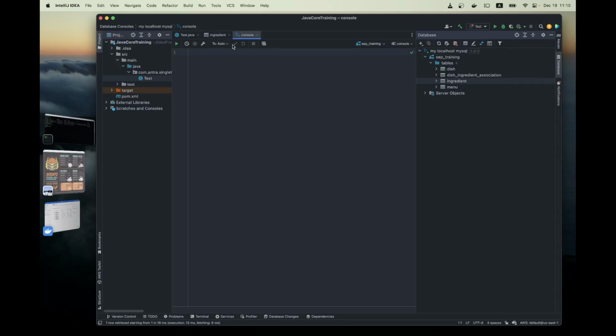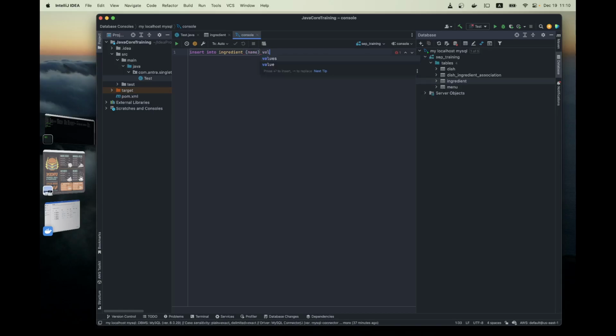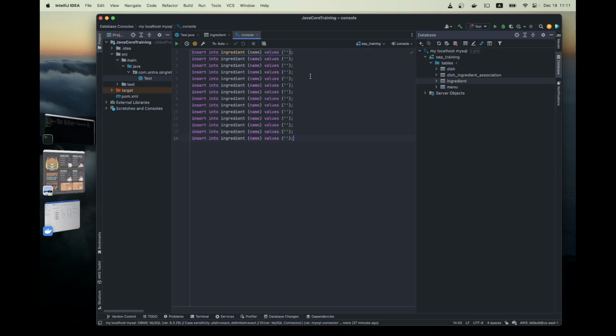Okay, so this is where we can write the SQL queries. We can just use the insert into syntax, insert into ingredient, for example, and then we have our column name, and the values will be the values that we want to insert, right? So here, let's see, I want to insert a lot of records. Now I just need to fill in the blanks here.